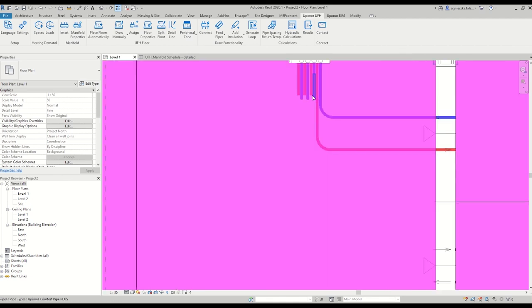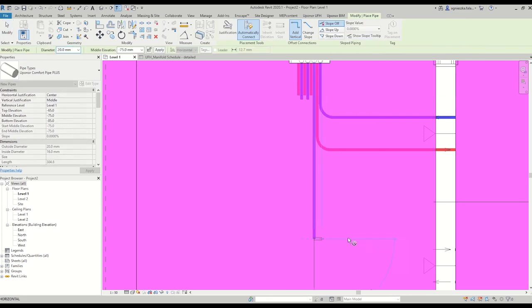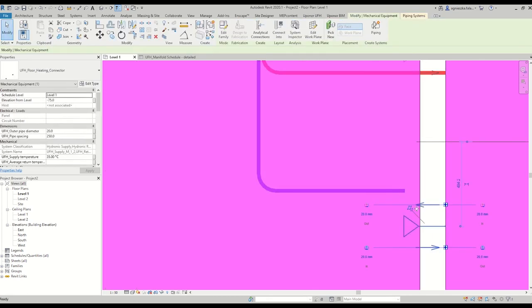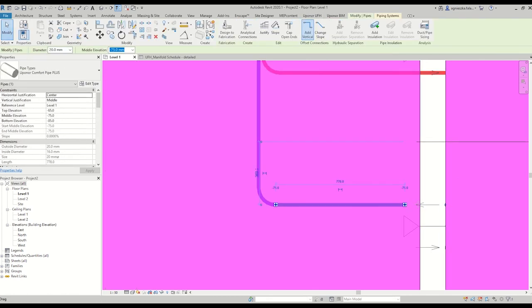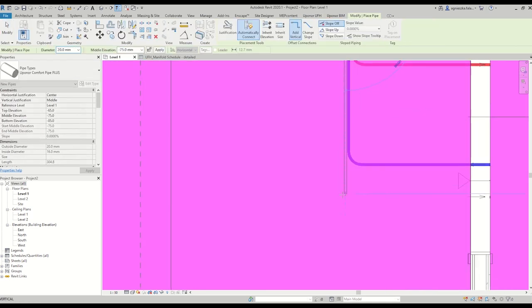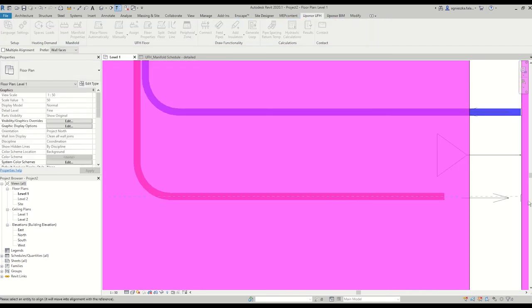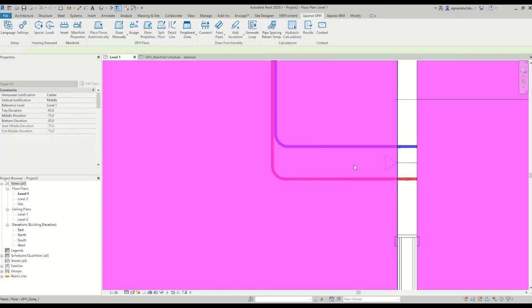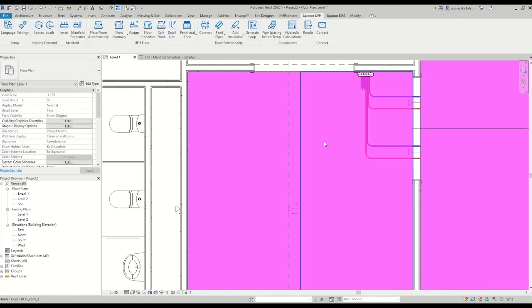Another way is to right-click on the endpoint of the pipe and draw a pipe. Here we need to change the connector direction again to connect the return pipe to the return point. Repeat the steps for the supply pipe. We can also draw connecting pipes starting from the connector.